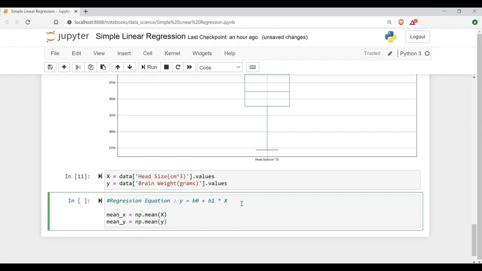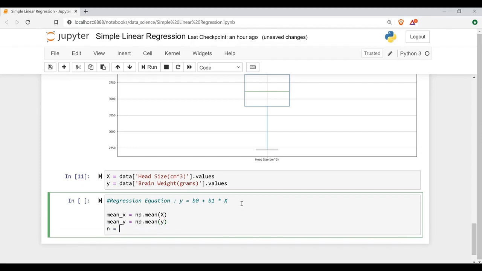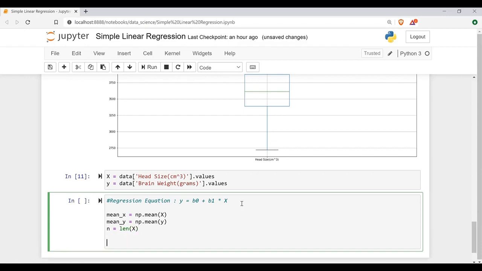Once we find out the mean of x and y, we also have to take the total number of values so that we can do the summation in the formula. Like in the formula we have summation of (x minus x mean) into (y minus y mean) divided by summation of (x minus x mean) whole square. That is the equation for the slope. So here first we'll take n, which is nothing but length of x, or y we can take. So here I'll say length of x is nothing but our n, that is the total number of records.